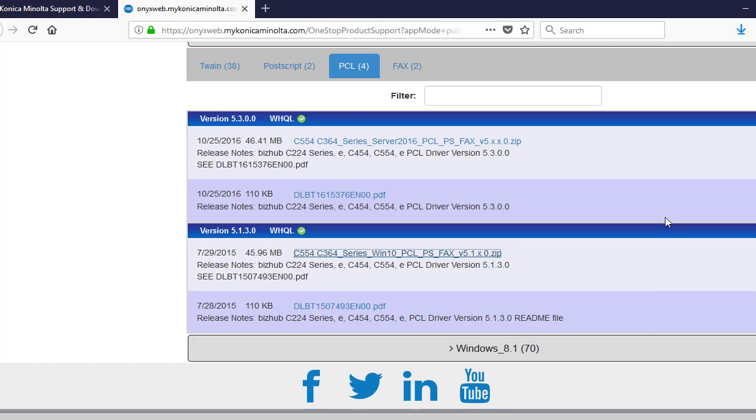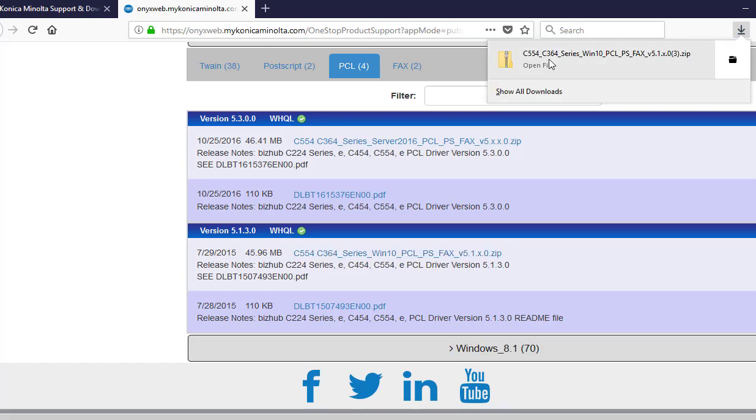I'm currently downloading using Firefox, so my download arrives near the upper right hand corner indicated by this blue arrow. My download is complete. I'll click on the file to open it.